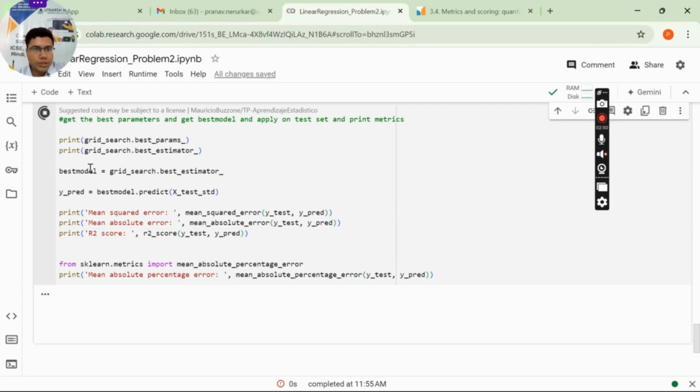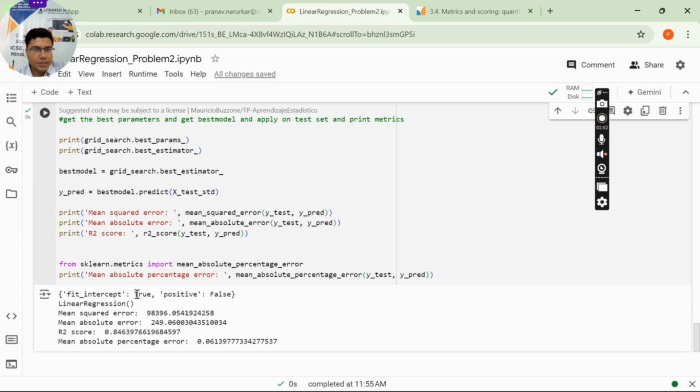Okay, so now we can see that best model has intercept true and positive false. It has a R2 score. R2 score is between 1 to negative infinity, where close to 1 is considered as good. Okay, so the absolute error is just 6%. So it is quite a good model and useful for prediction. So we will continue in the next video what else we can do with this. Thank you.